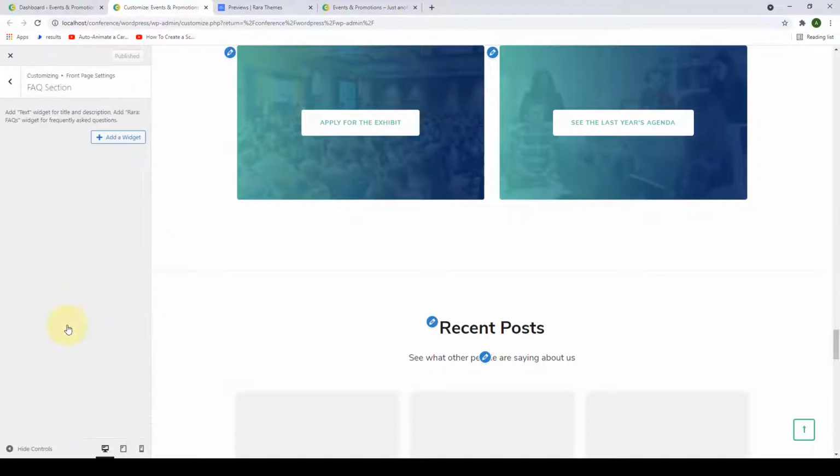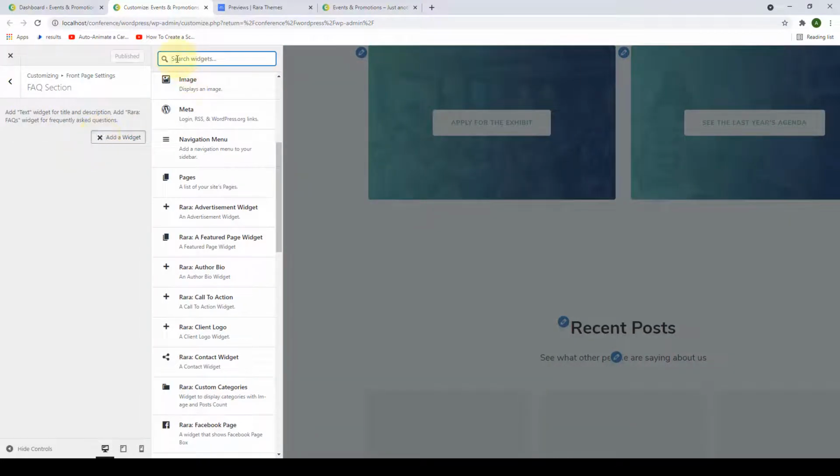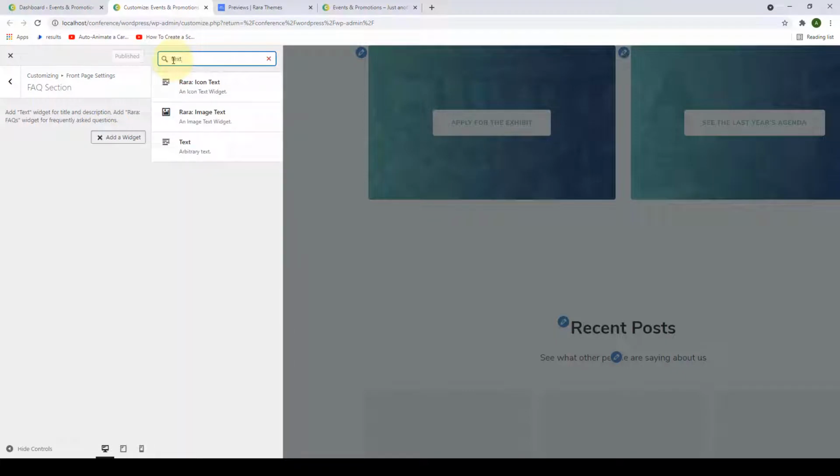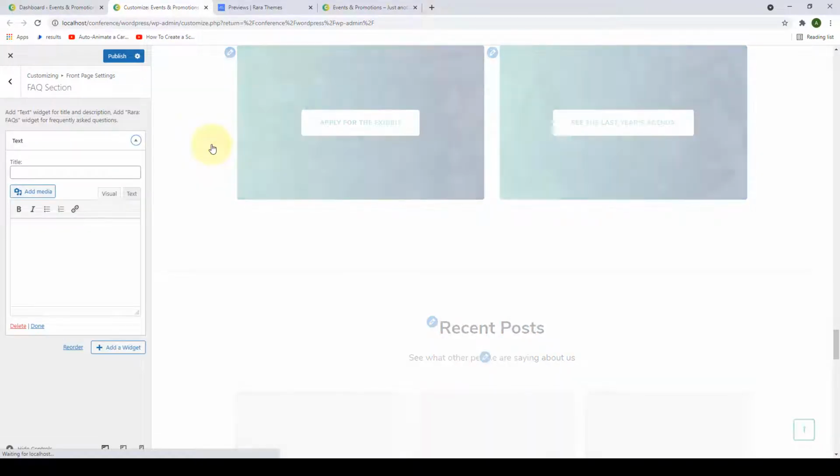Next is the FAQ section. To add the FAQ section, as it is given over here, you have to add in the text widget for title and description. So click on Add a Widget. We have to search for the text widget once again from the search bar by simply typing in text. After the widget appears here, click on it.